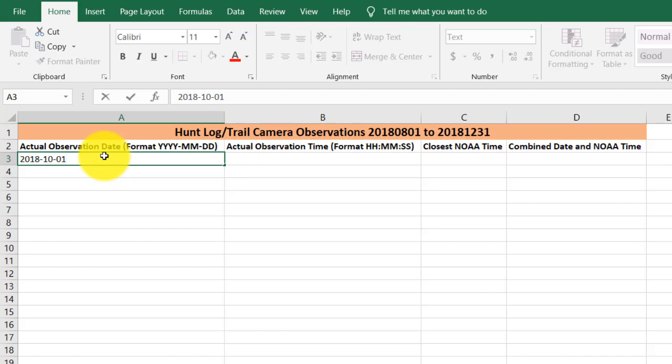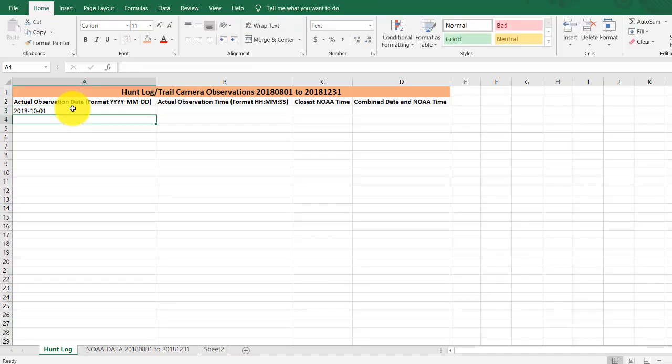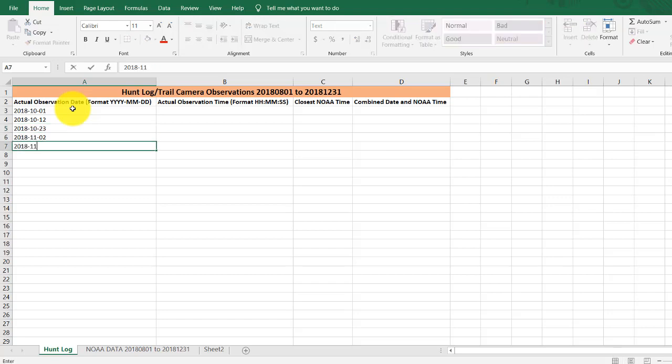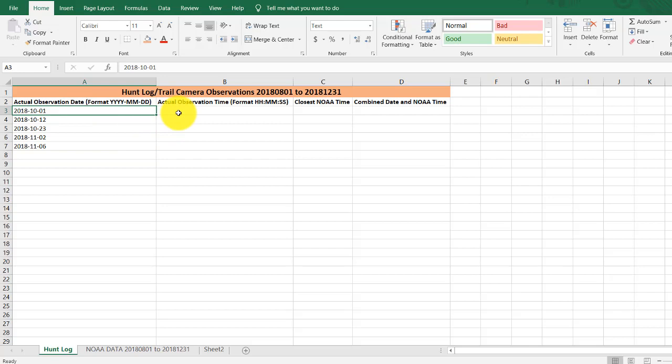And I'm going to do one every couple days here. And again, these are just all made up. These are our observation dates, and then we're going to put in some times to correspond with those. Again, format is important here. You need hour, colon, minute, colon, second, and I recommend always putting in double zeros for the seconds.